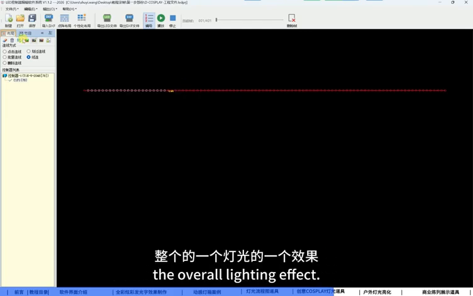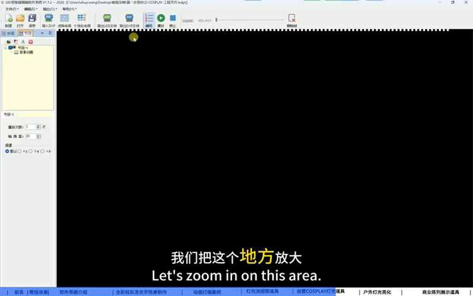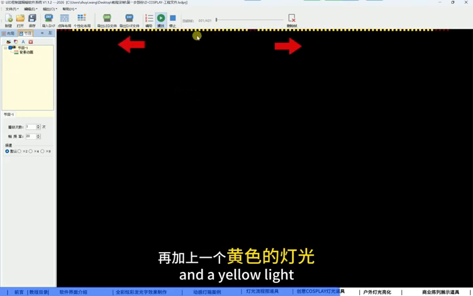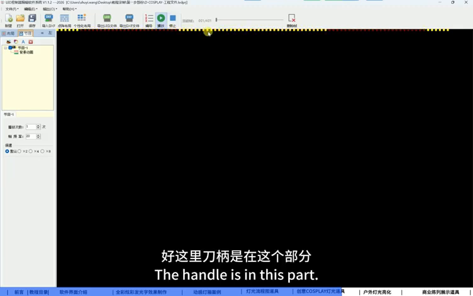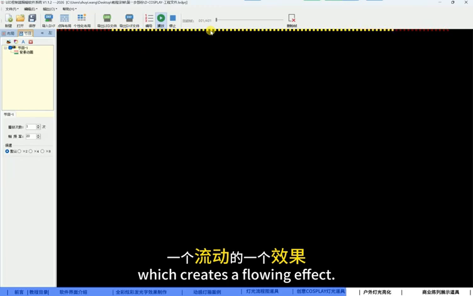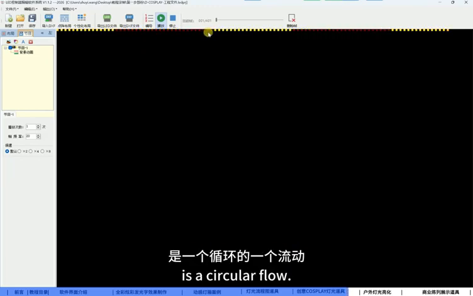Let's take a look at the overall lighting effect. Let's zoom in on this area and click preview. At this time, it is a red background and the yellow light flowing to both sides. The handle is in this part, so it just catches the point, which creates a flowing effect. So this effect is a circular flow.